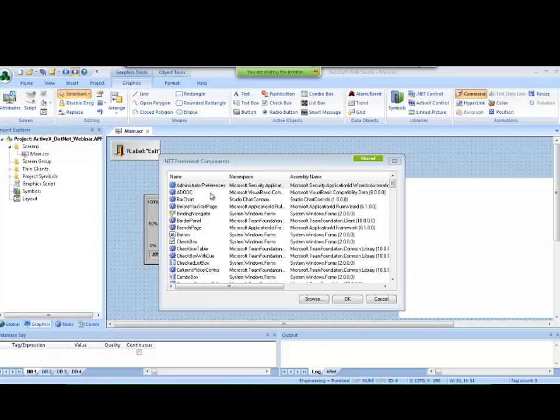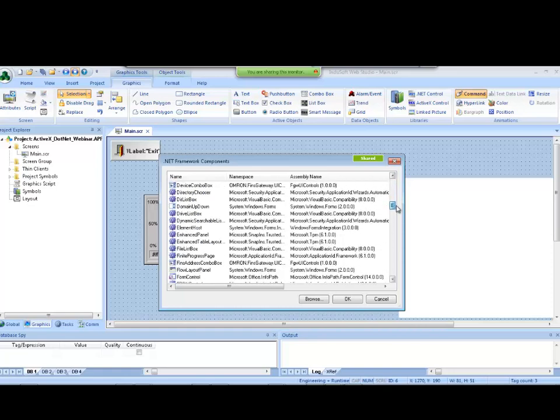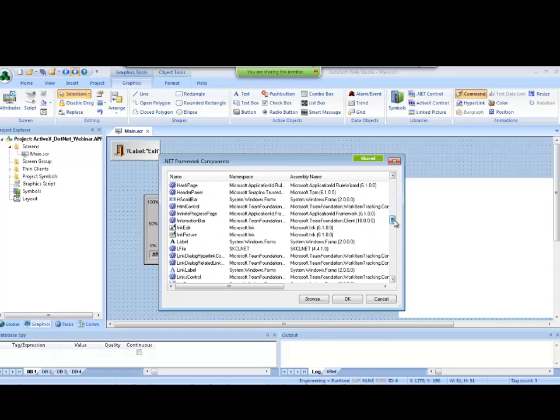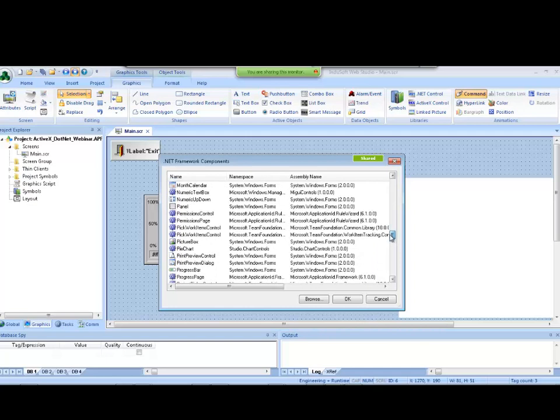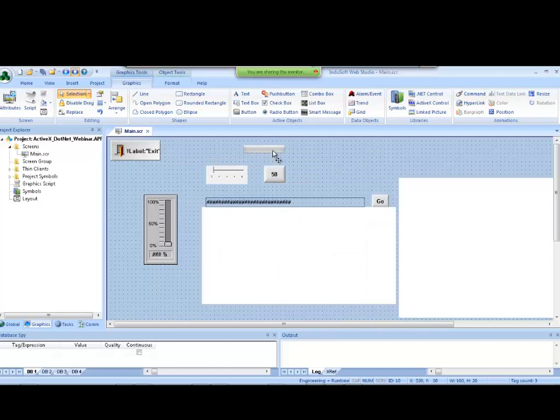So you can see here the .NET objects within my PC. I have quite a few of these here. I'm going to scroll down to something that's included with most Windows PCs, if not all, called the progress bar. You'll recognize this in a moment. So again, I'm going to choose progress bar, place this on this screen, and in this case I'm going to lengthen it out just a little bit so we can see it a little bit better.